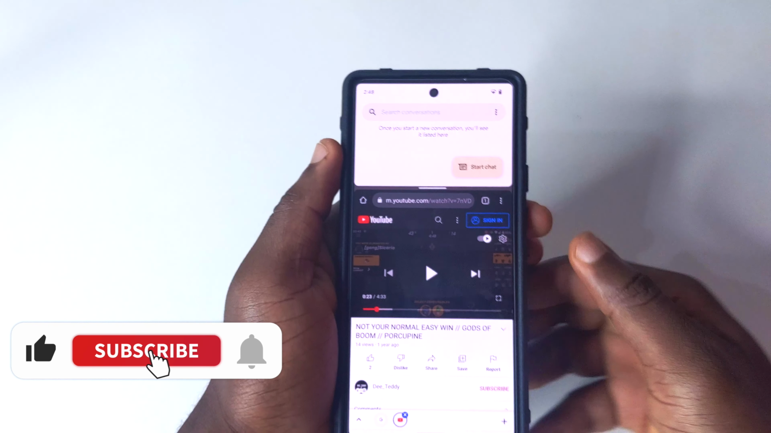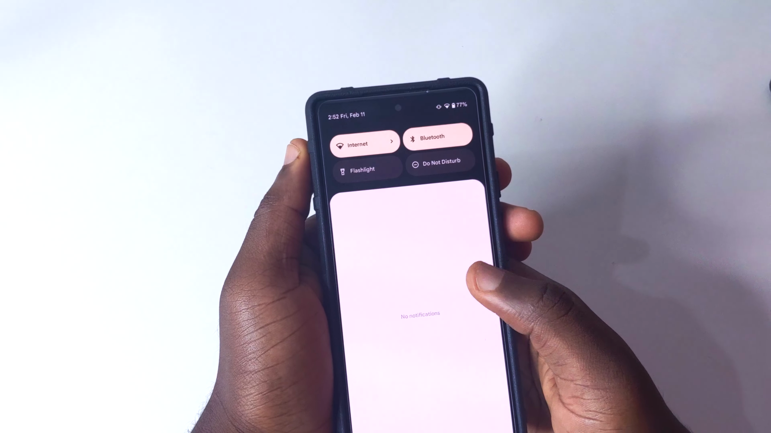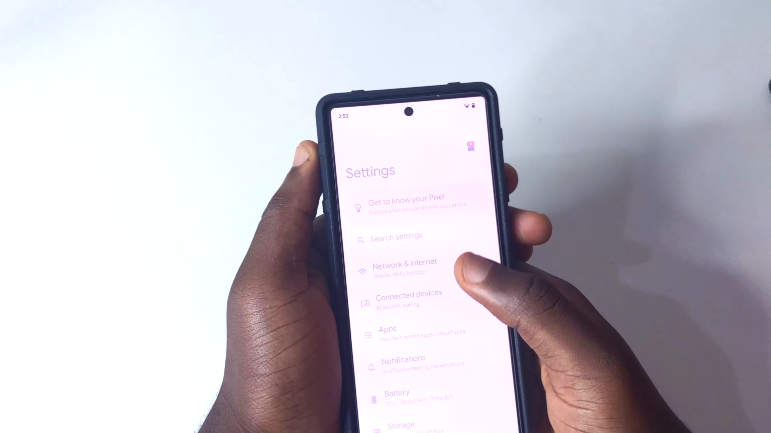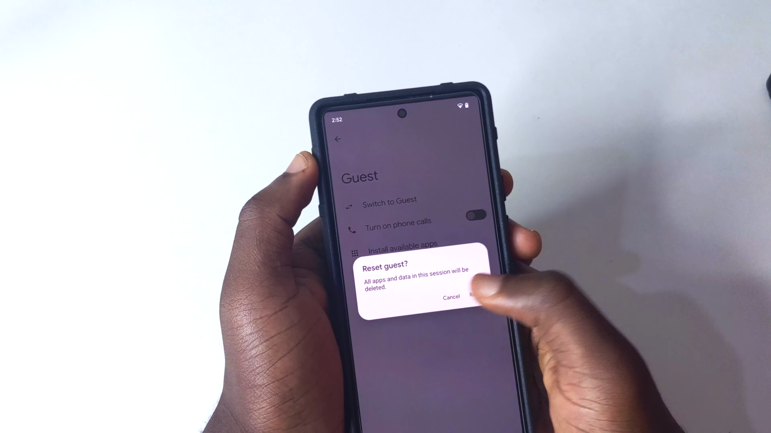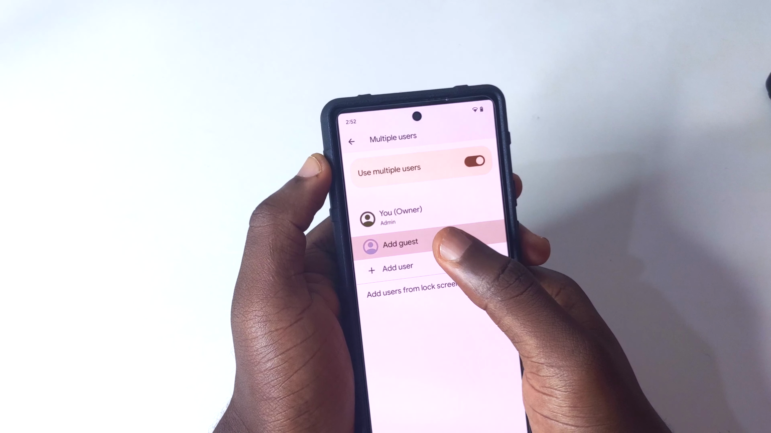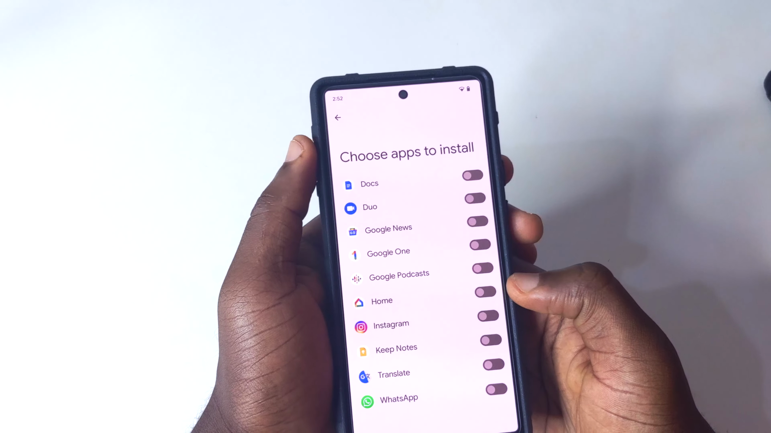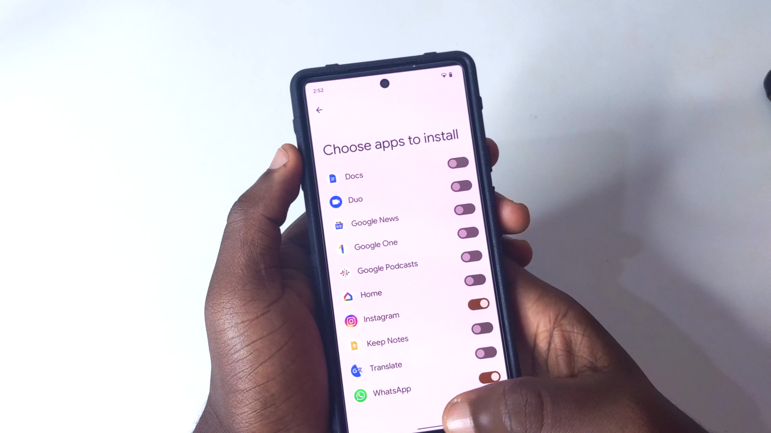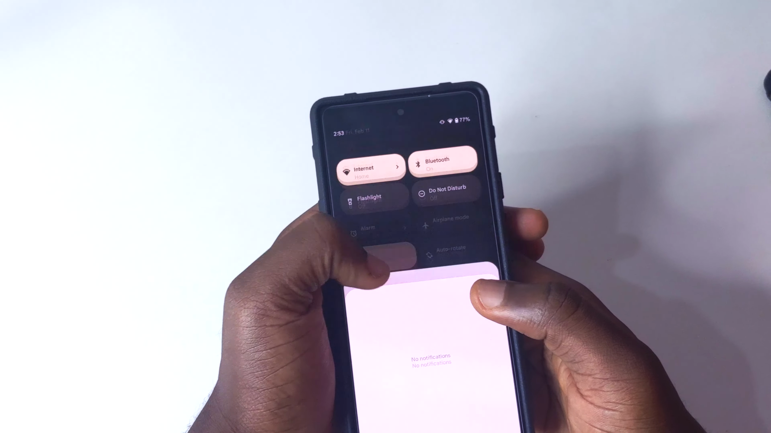So let's check out the next feature we also found in this new OS. In this new OS, you can now allow guests to install apps they want when they are given the chance to use a device. In case we want to add a guest, let me just remove this guest, and then we tap on add guest. We are going to be able to choose any app we installed from our Play Store, and then we can allow users who are using the guest profile to get a chance to use this application.